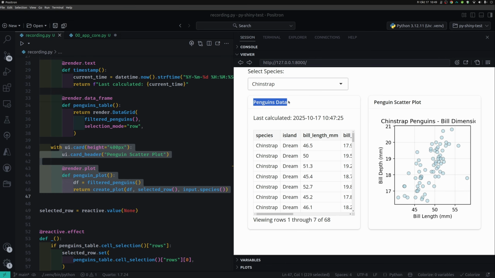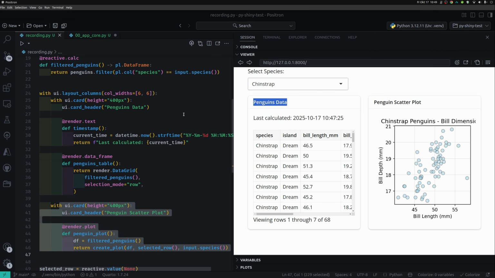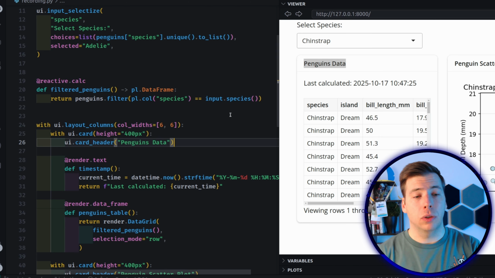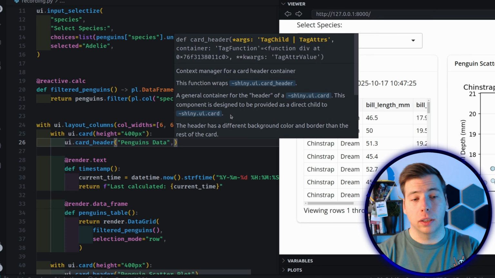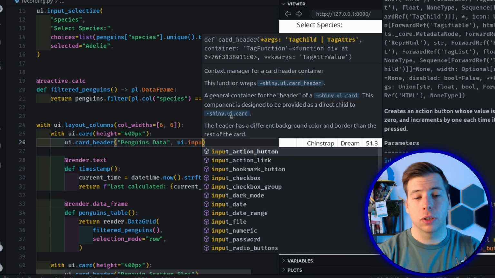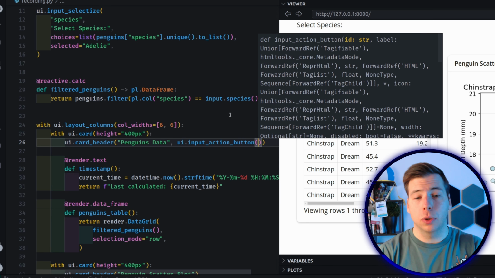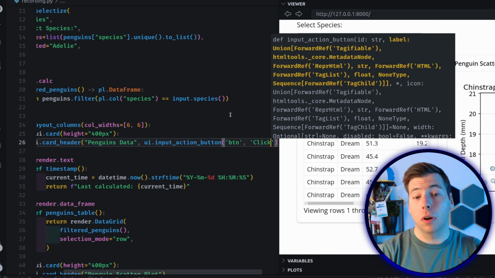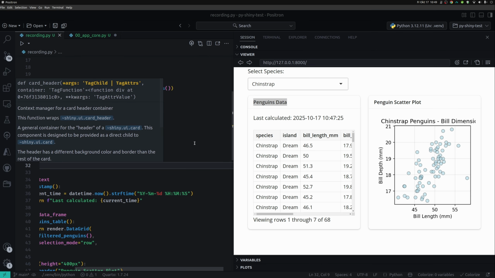For example, let's add a button to this card header here. So we already know we have our card header Penguins data in here. And now what we want to do is we also want to add a button in there. From Shiny, there is input action button. It is an input, so it needs an ID. Let's call it button. And let's call the label of this button click me. And then let's re-execute this.